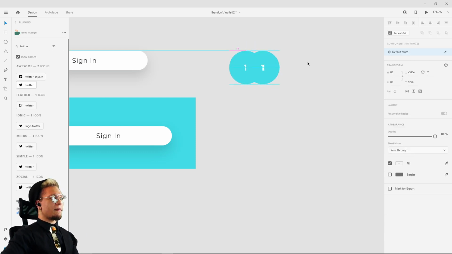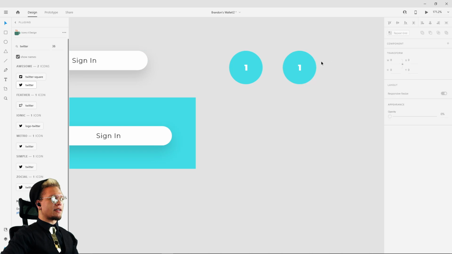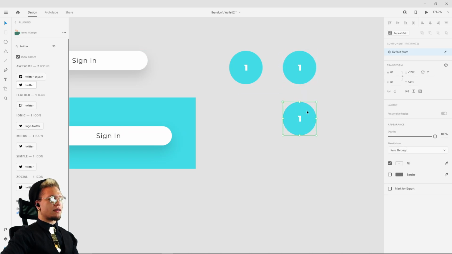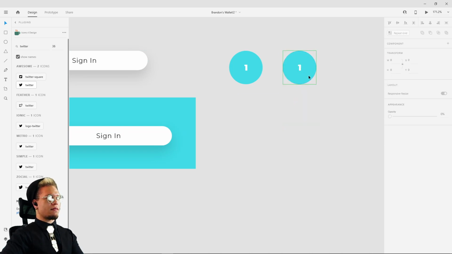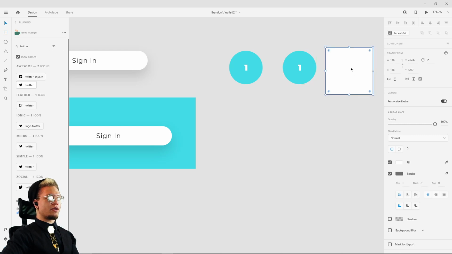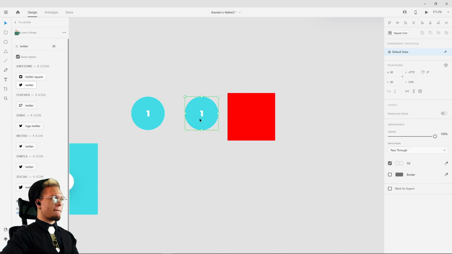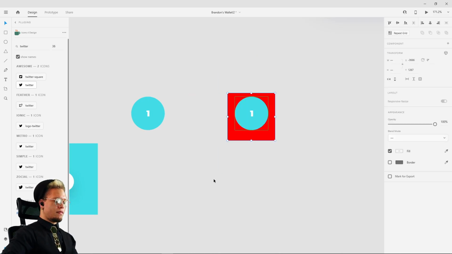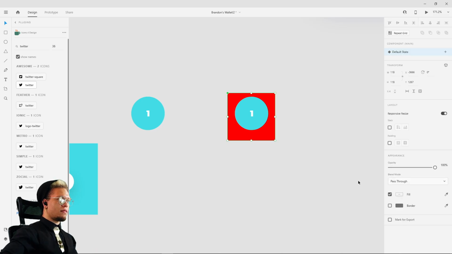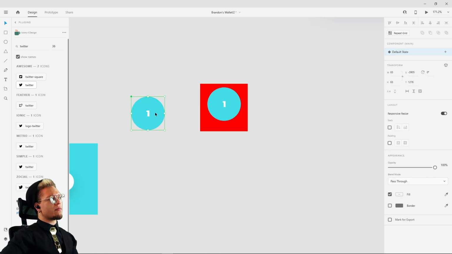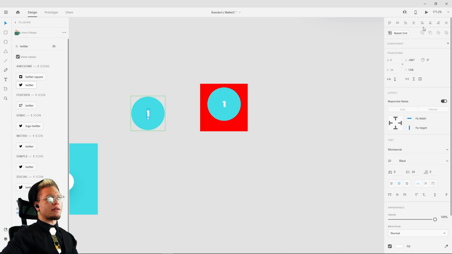Okay, I duplicate it, it becomes an instance. But let's say I want to take this and put it into a square. Let's just put it into a red square. If I decide to, and I might be wrong, let's see. Oh no, this is now a new component, but let's see what happens here. And I know, Tim, I'm going really off topic.